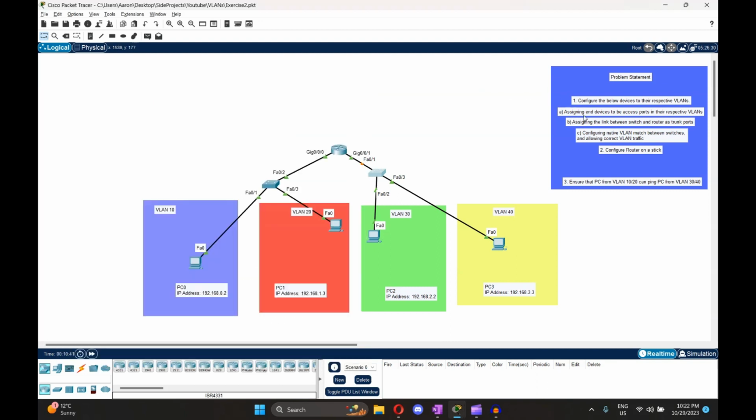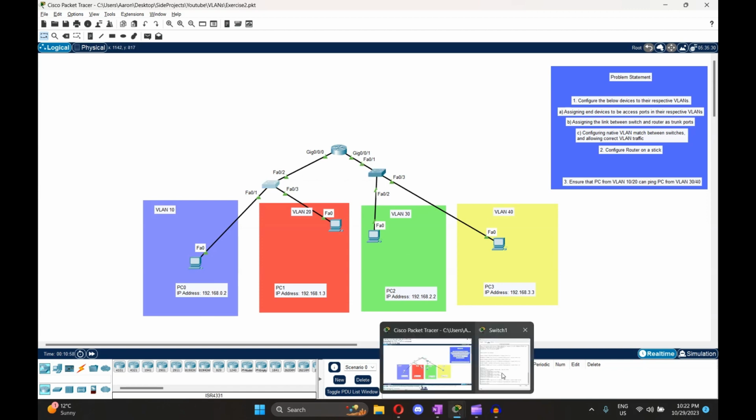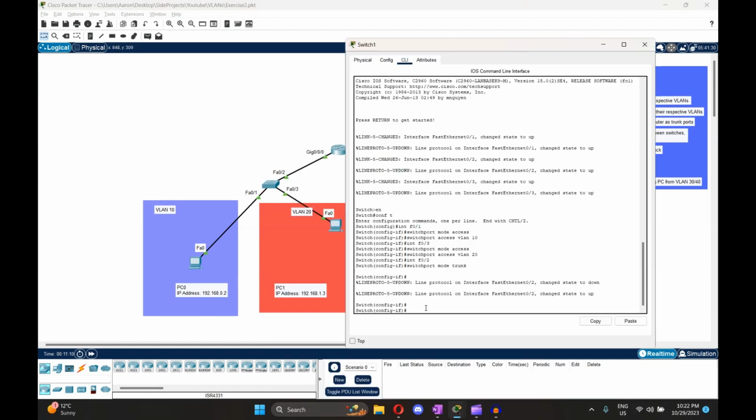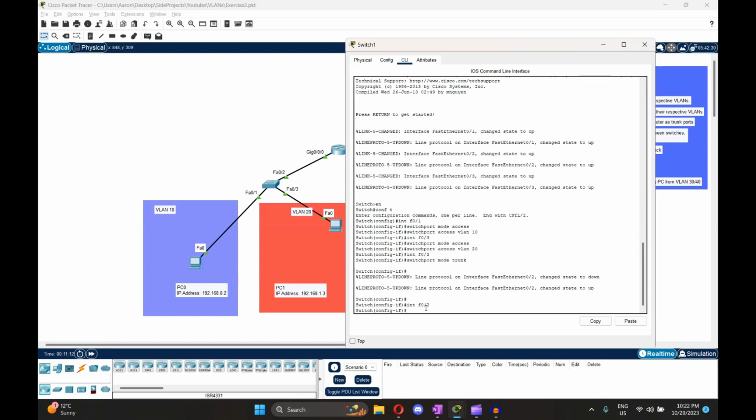Now I'll move on to 1C, configuring native VLAN match between switches and allowing correct VLAN traffic. I will first accomplish part 1 of step C, which is configuring native VLAN match between switches. For that, I'll enter int FA0/2 on switch 1 again. The command for that is switchport trunk native vlan, and we'll use 100 in this case.